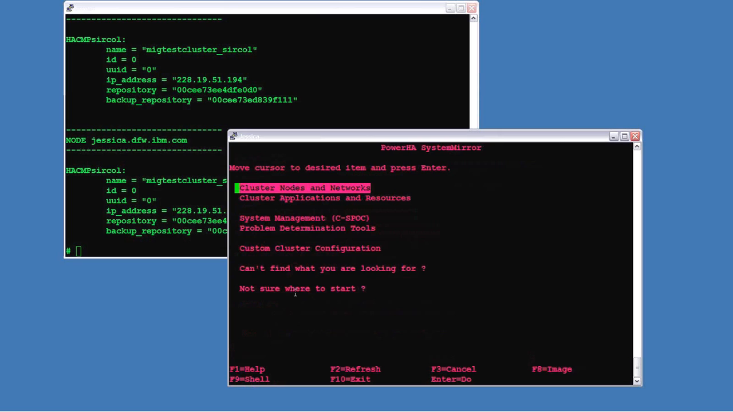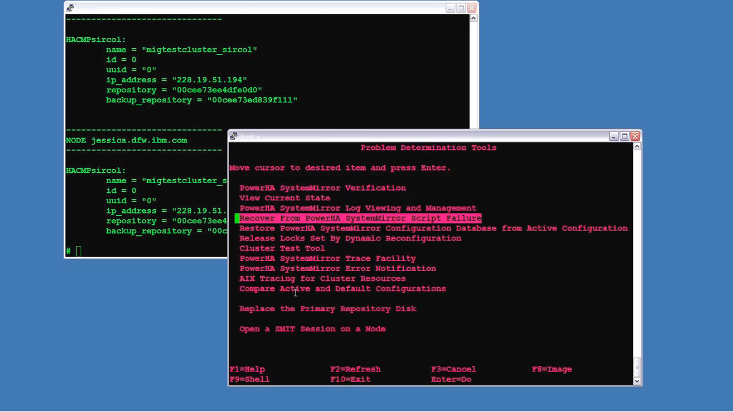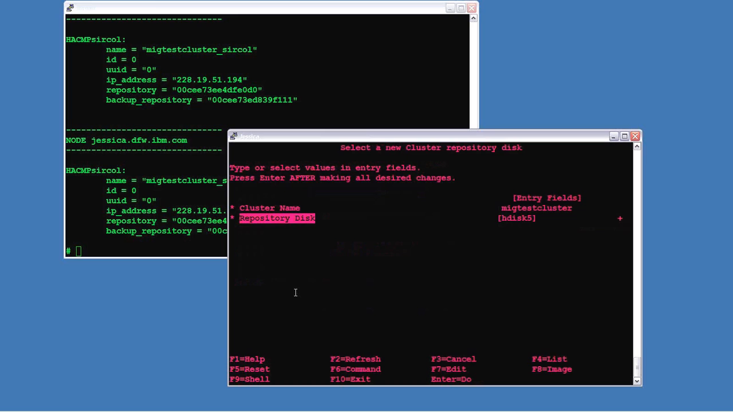if I had a repository disk that failed and I needed to replace it, well, since I've had a problem, I need to go to Problem Determination Tools, choose Replace the Primary Repository Disk, and then if I do an F4 and get my listing, there's the disk that I previously added as the backup repository disk. Now, I could actually complete this task by hitting Enter, but in my particular case, I haven't had a failed one, so there's not really a reason to do that, but that is the procedure on how to replace it.